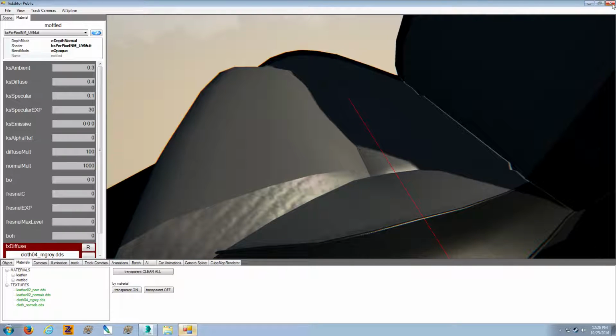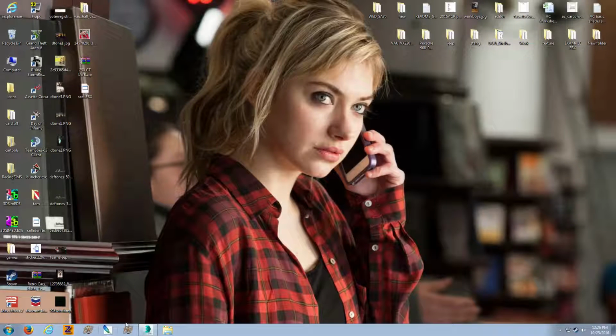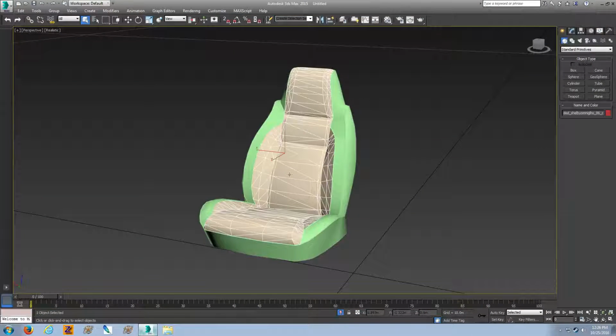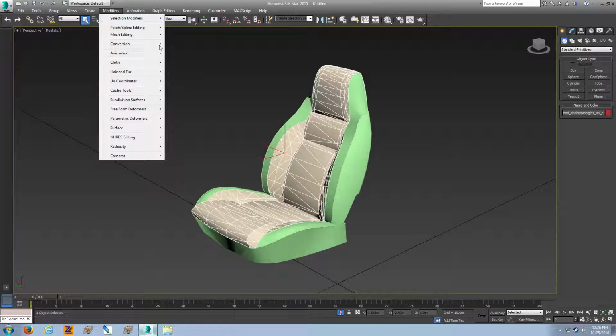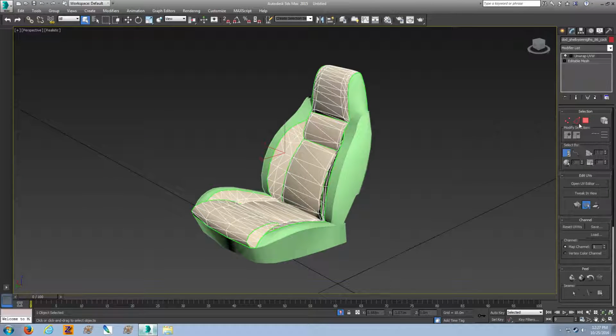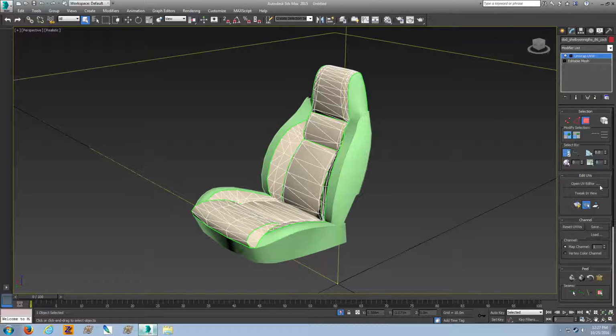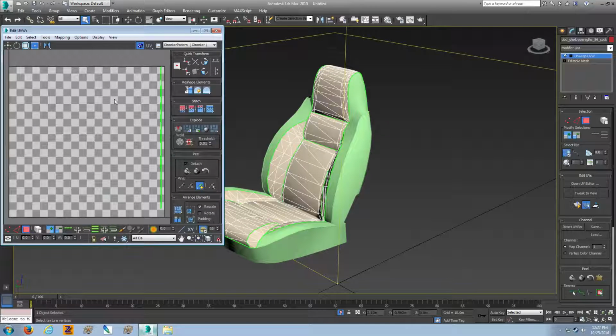Okay, so we're going to close this and go back to 3ds Max. Okay, I'm grabbing this part here, which is that insert. Modifiers, UV coordinates, Unwrap UVW. Now there's many ways to do this, but this is how I do it. If this works for you, go ahead and do it.